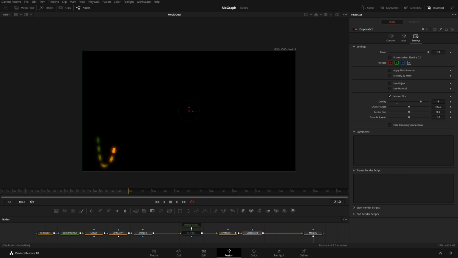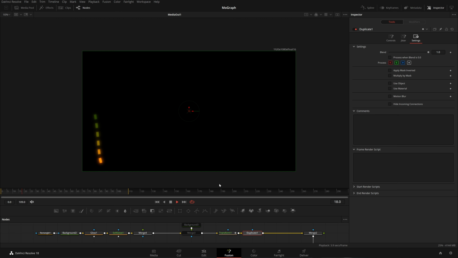We will see, and you can blend the whole duplicate thing here. Let's go to the 0 frame. Let's play. It will obviously play a little bit slower than the usual playback, but you can see that the motion blur is working and it's looking really nice. So I'll just disable it for the moment.